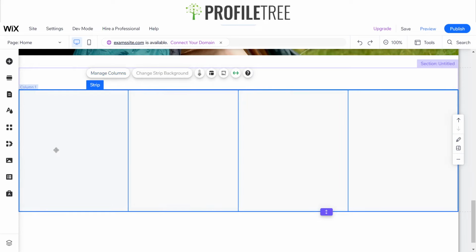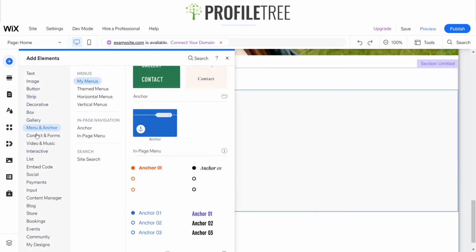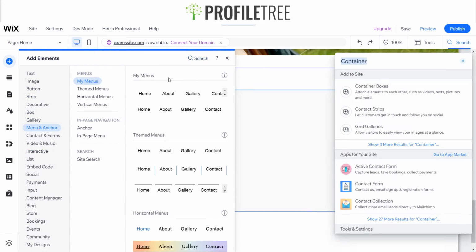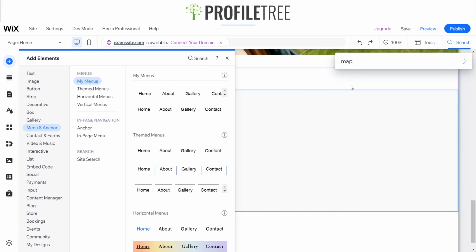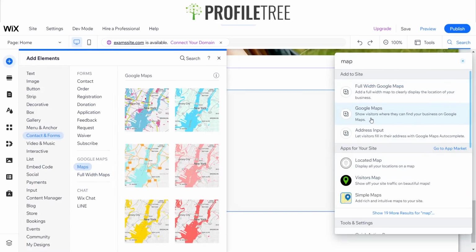So you could do it this way. For this section, you could offer up a contact number, a location, a map, or anything. Let's just say you want to put a map on that one. Where can we find a Google map? If you can't find it, you can just use that search. So here we go, we've got maps. That's in contact and forms.